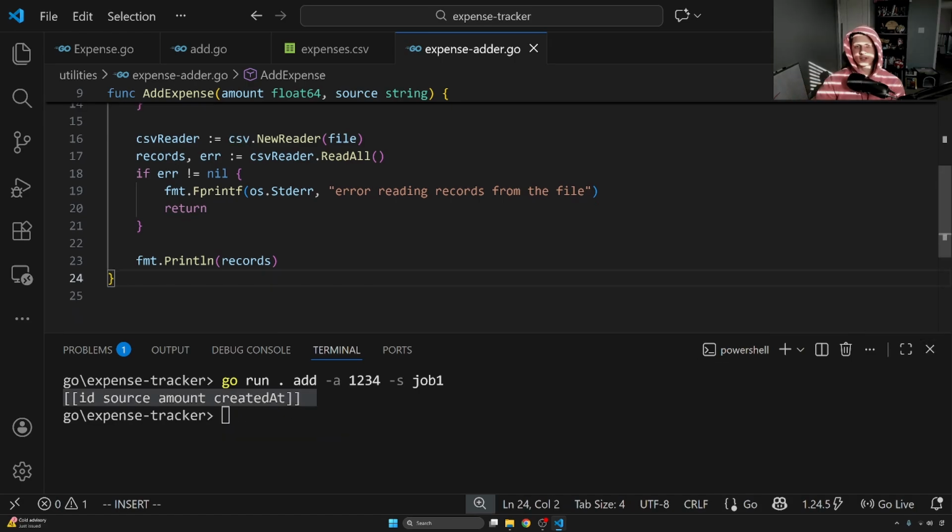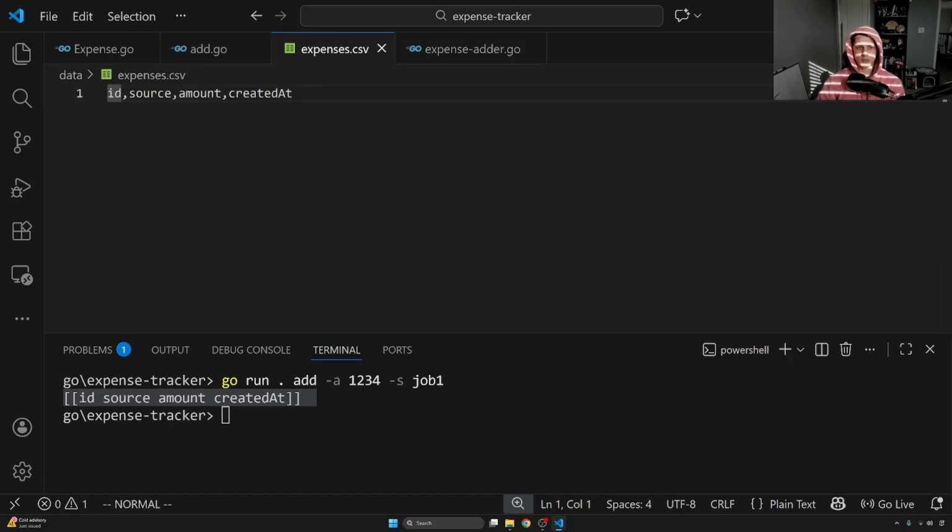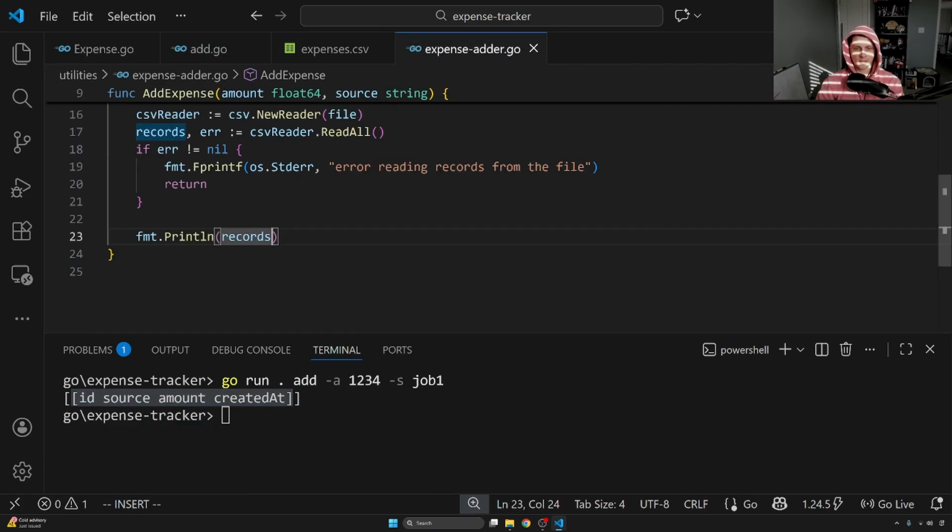So now our next objective is determining what ID number we're going to use when we insert a new record. If we look at this, we have our header already inserted, but that shouldn't count as a record. But when we go ahead and read from our records, we see that something gets printed out. So its length is equal to 1. And we can confirm this by deleting records, and we can do length of records. And when we go to rerun this, we get 1 printed out.